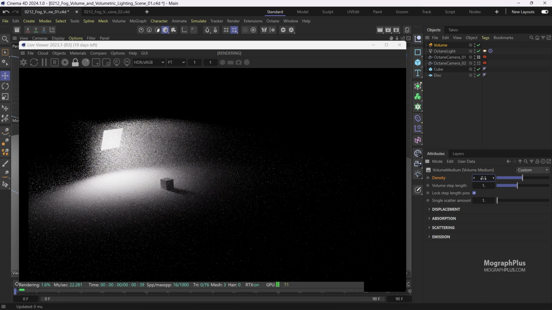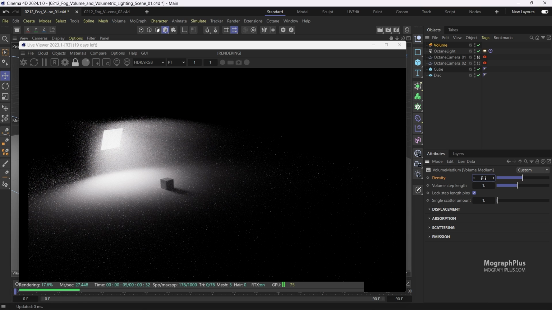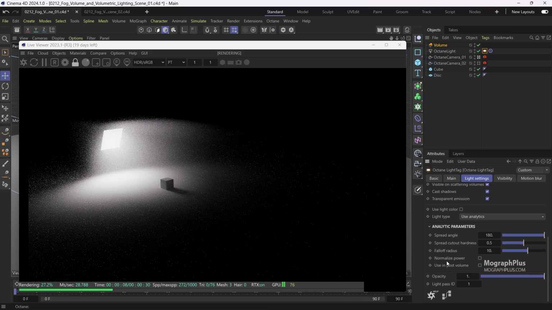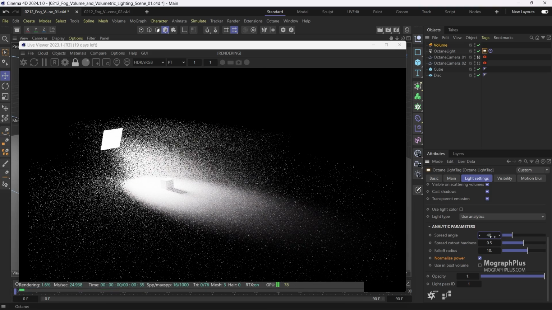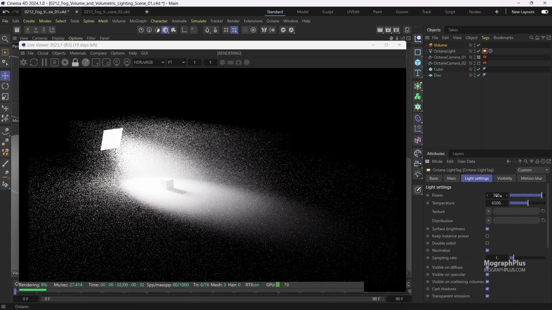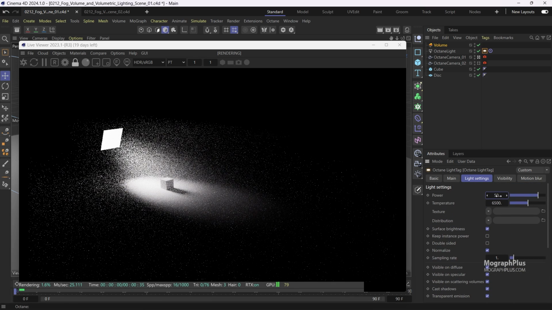Now we start to see the light source, the cube, and how the light source illuminates the volume and scatters through it. To see the effect better, let's select the light tag, enable normalize power, lower the spread angle to 40 degrees, and decrease power to around 50. And now we get this beautiful volumetric lighting.